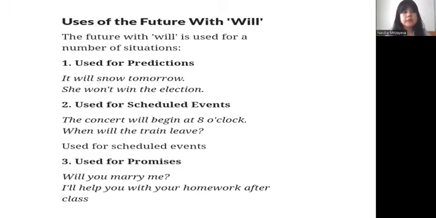Next, use it for scheduled events. Demak, qanaqadir ya'ni jadvalga asoslangan holatlar. Ya'ni masalan aytishimiz mumkin, the concert will begin at 8 o'clock. Demak, konsert soat 8 da boshlanadi. Demak, aniq jadval bo'yicha berilgan. When will the train leave? Demak, poyezd soat nechida jo'nab ketadi? Bu ham poyezdlar ham albatta jadvalga asoslangan bo'ladi.